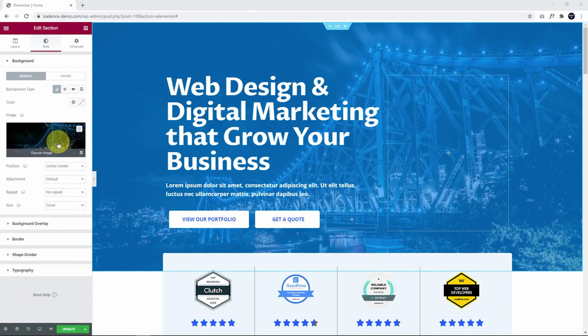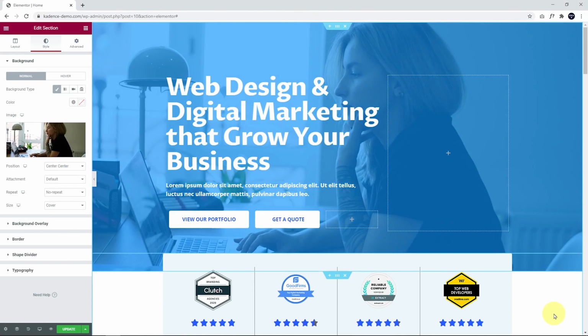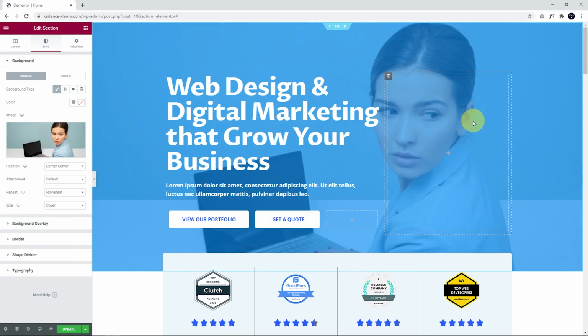I actually don't love this picture. Let's go with something else. Let's go with the girl using the laptop. Maybe that's a little better. Maybe try a different girl. Let's go with this one. A little bit more simple in terms of its background. So this really looks nice on the blue background. I think we'll go with this.